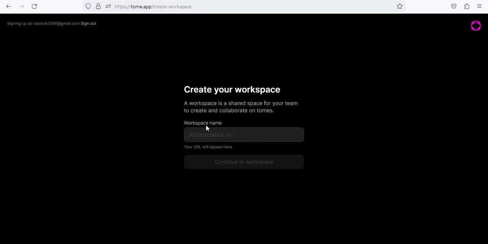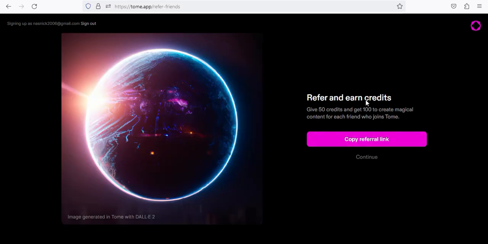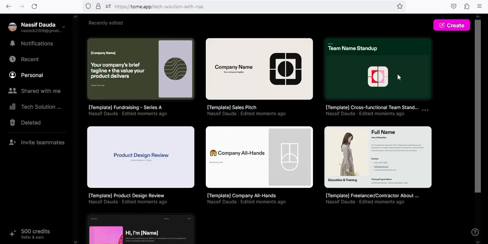It says my workspace. My workspace, let's say the name of my channel is Tech Solution with Nas. If you want to have more credit, this is all about having credit and sending referrals to people in order to get more credit to use. So if you have some friends that you want to share, you can share friends link here with them. That's sample template here.